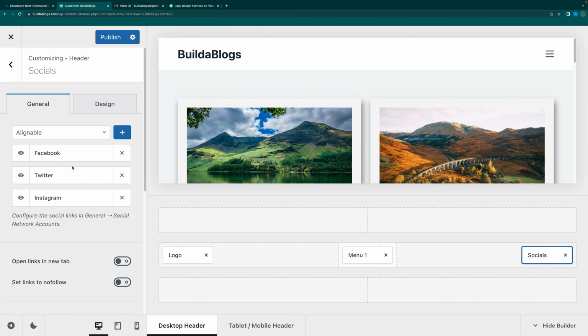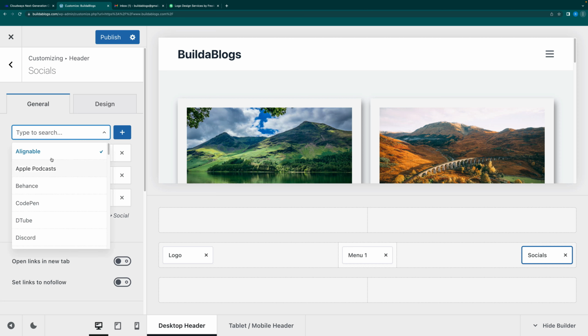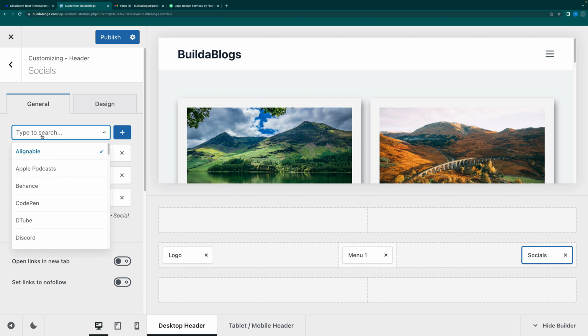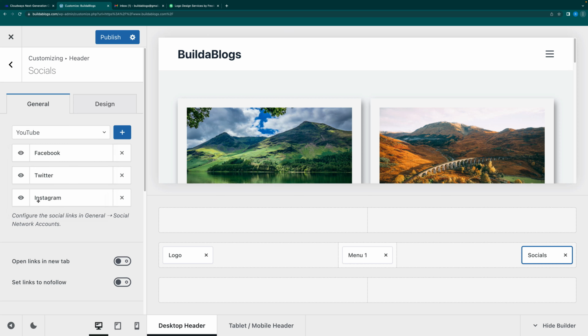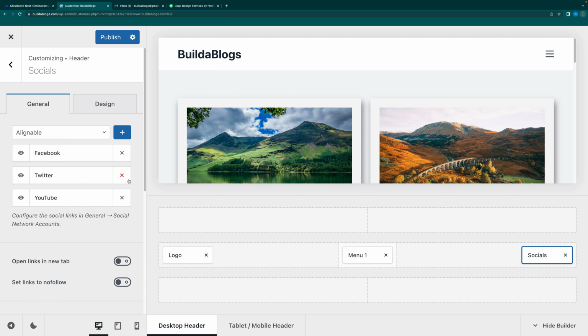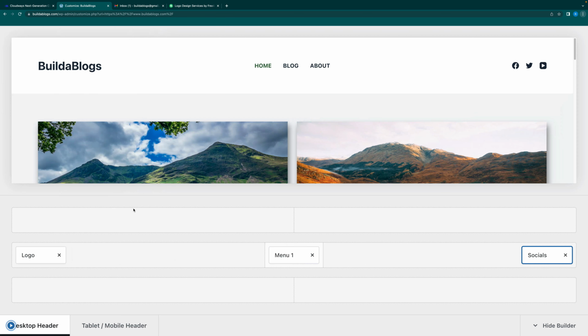So you can add socials in. We've currently got Facebook, Twitter, Instagram. Say for example you had a YouTube. Let's see if we've got YouTube. You could add YouTube in and then click plus. And then if you didn't have an Instagram, for example, you could take Instagram off. And if we click on the arrow on the bottom left, you can see that the socials appear.